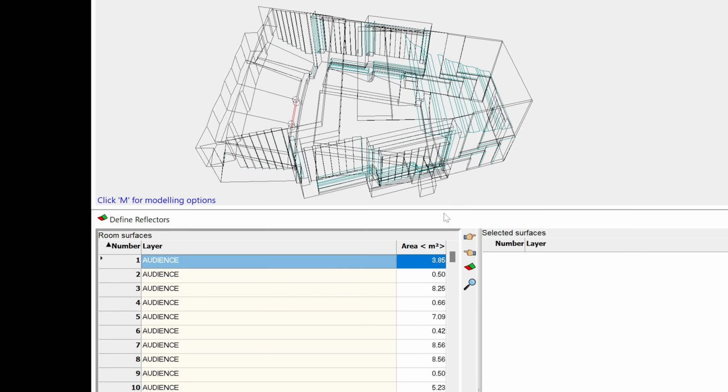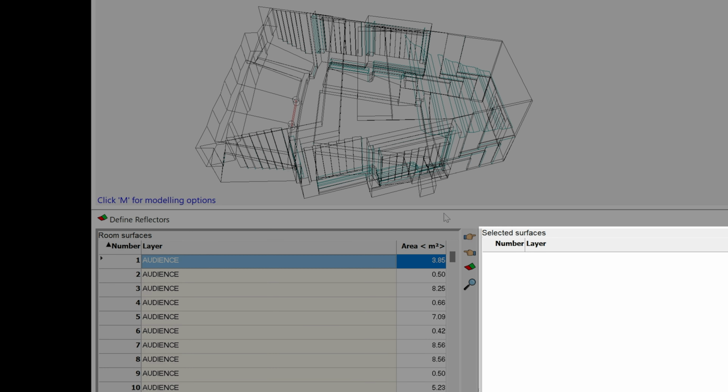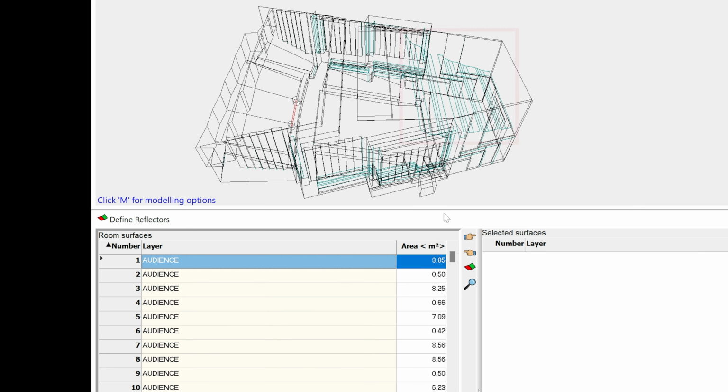In the Define Reflectors window at the bottom of the screen, the left side will show all of the room surfaces, while the right side will show which ones are currently selected as reflectors. Let's add the top reflectors. In this model, we have all top reflectors grouped in a single layer, so they will be pretty easy to find in the surface list. Remember that you can sort the surfaces by layer by clicking on the layer header.